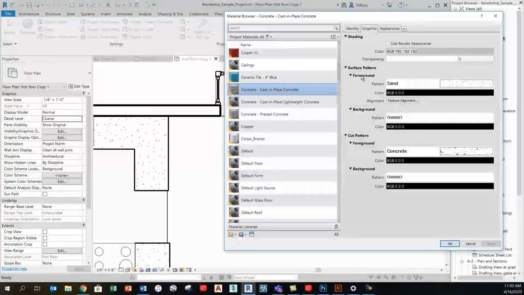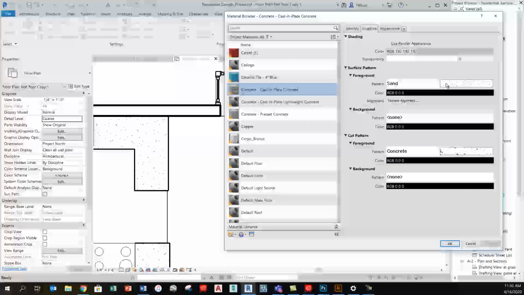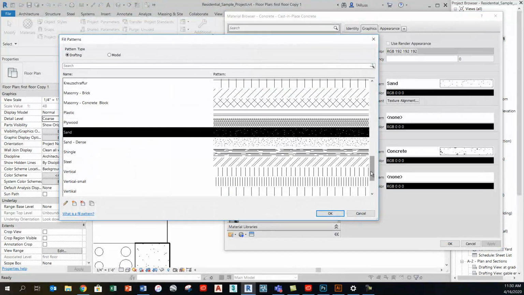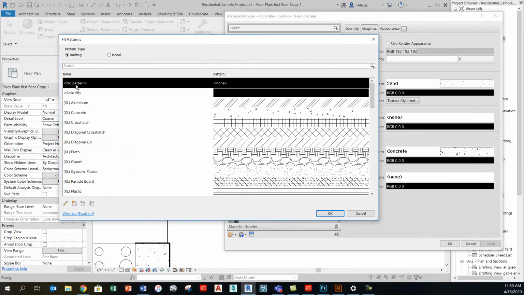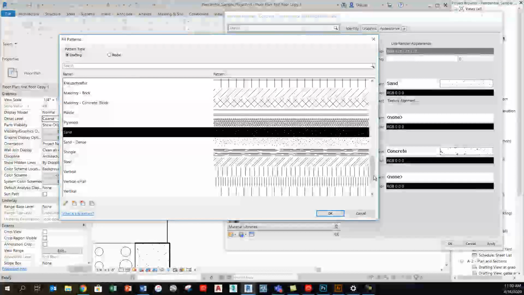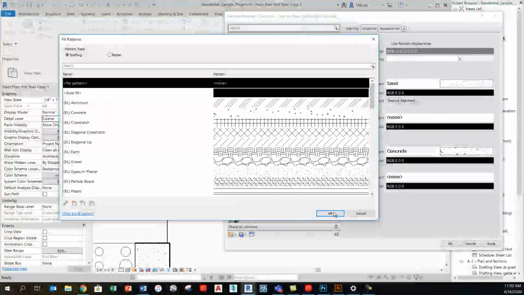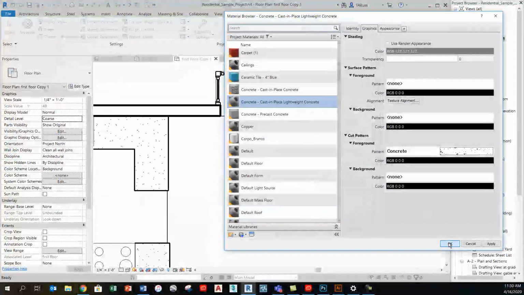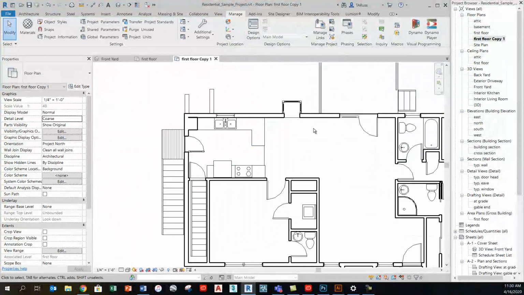And over on the right here, where it lists the surface pattern for foreground, I'm going to change these to no pattern. So just up at the top here, I've got the option for no pattern. I'll click OK, and then I'm going to do that again for the second concrete cast in place material, and this just reduces the clutter a little bit more. I'll click OK. You can see those go away, and I'm left with just this plain white surface here with the black lines.